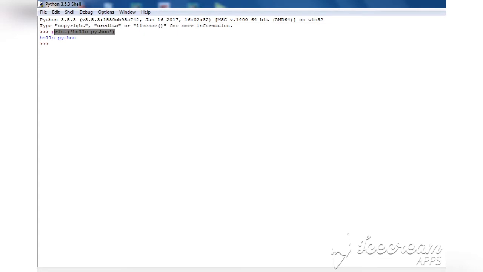What you have just done here was to execute the print statement by calling this function which is called print, with open and close parentheses. The function of this print function is to print anything that is inside the parentheses. For example, here the hello Python string is there.